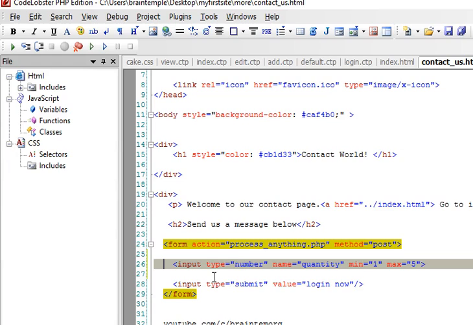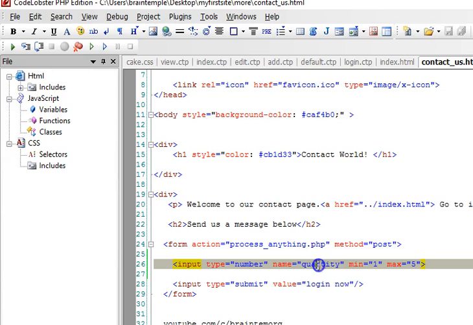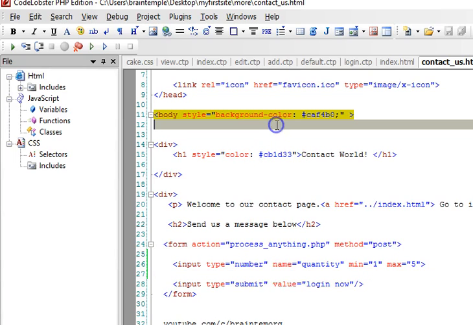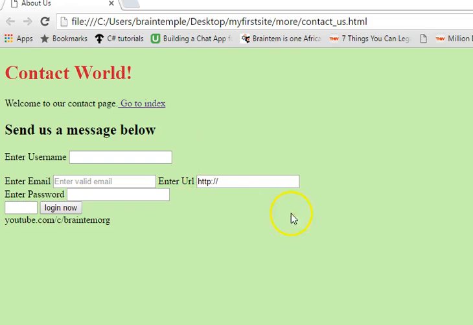If you are building a form where you want people to enter their phone number, this is what you need. Like I taught you before, input, the type is number, and the name is whatever name you want. I just named this one quantity. Then you have to list the minimum and the maximum numbers the person can enter. So I'm going to hit save, Ctrl S, or you click file, save, then go to the browser, and I'm going to refresh this.